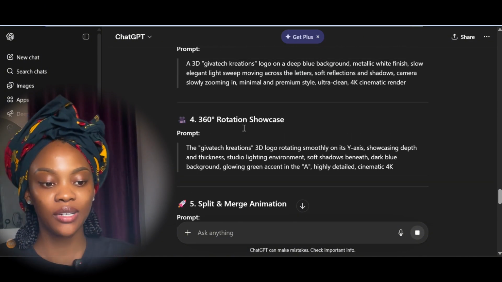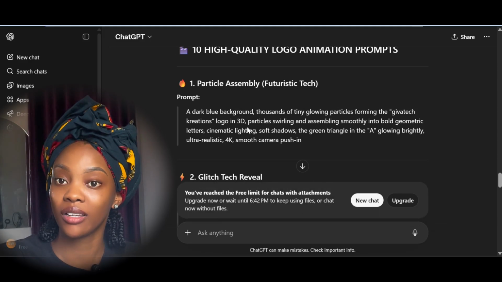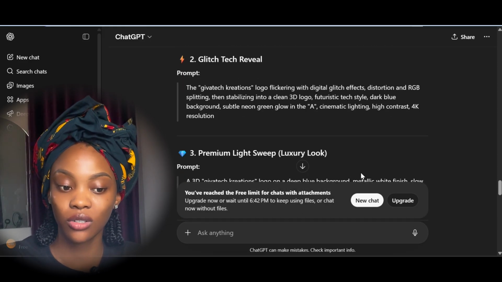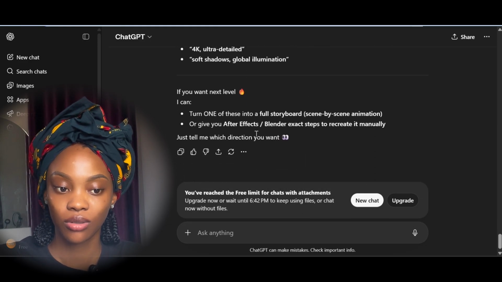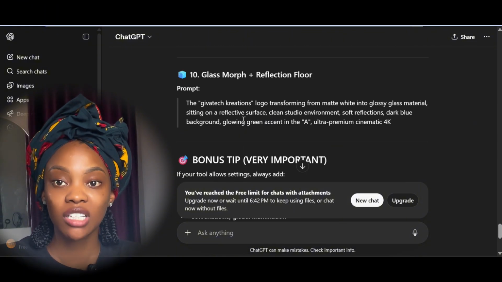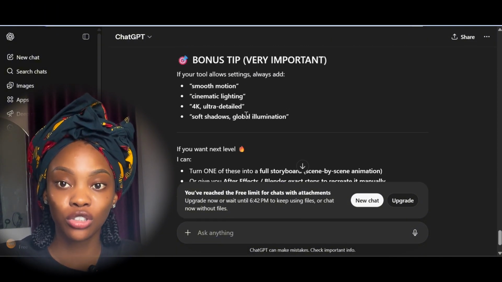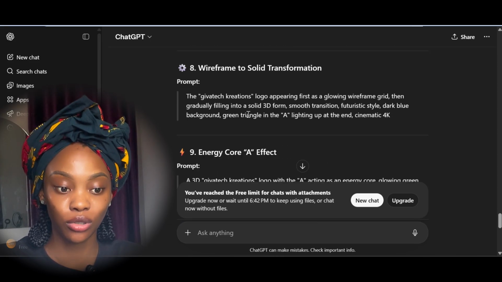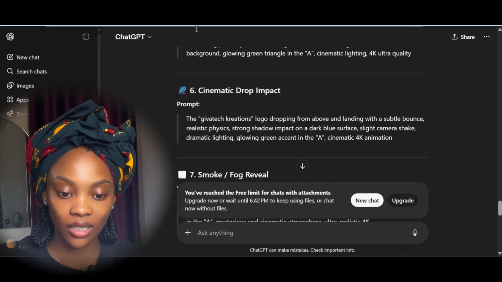The reason it is bringing Giver Tech Kreations is because this is my ChatGPT, so it already knows stuff about me. So that's why it's writing the Giver Tech logo appearing, whatever. This is my ChatGPT. I don't need to teach you guys how to train your ChatGPT to know stuff about you, know your business. It's even asking me to upgrade, but I'm not going to upgrade. All of us don't have money, so we will not upgrade.